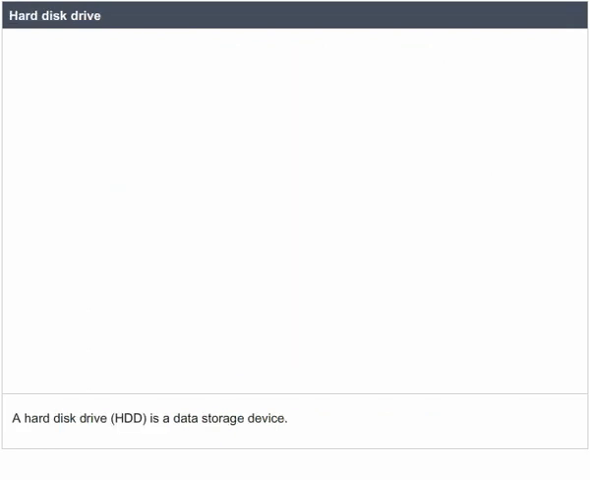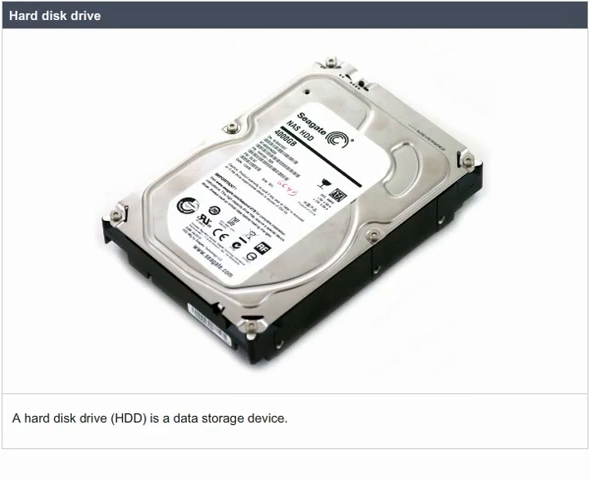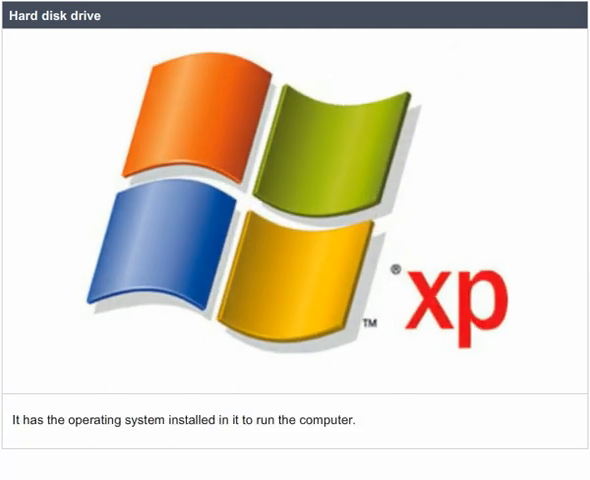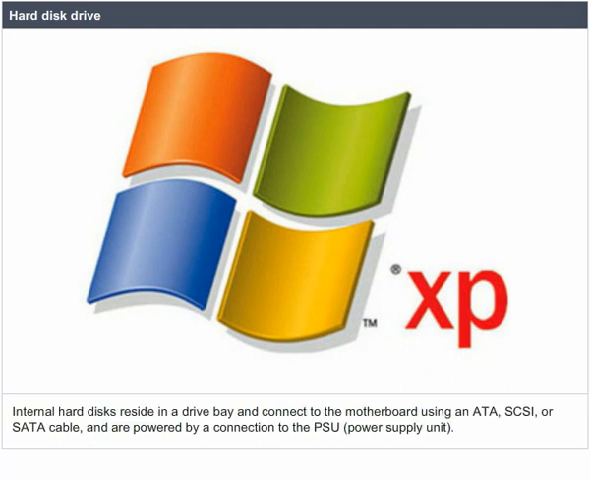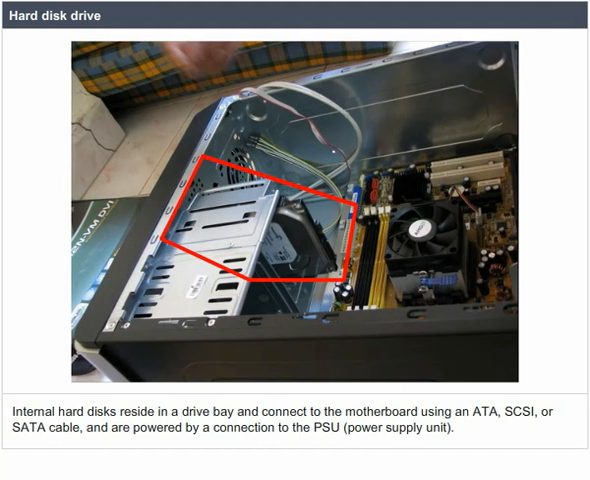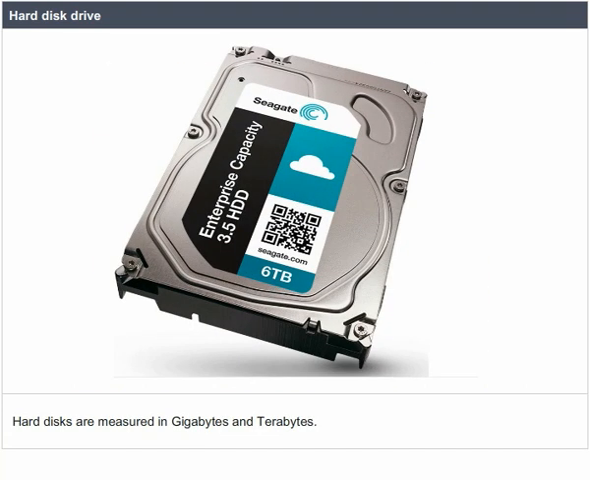Hard disk drive. A hard disk drive, HDD, is a data storage device. It has the operating system installed in it to run the computer. Internal hard disks reside in a drive bay and connect to the motherboard using an ATA, SCSI or SATA cable and are powered by a connection to the PSU, power supply unit. Hard disks are measured in gigabytes and terabytes.